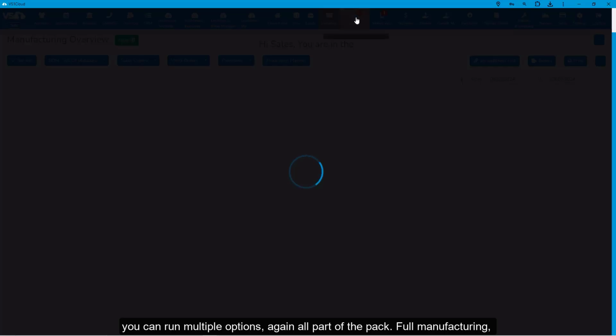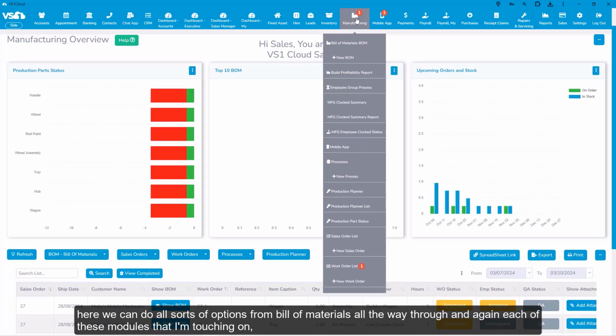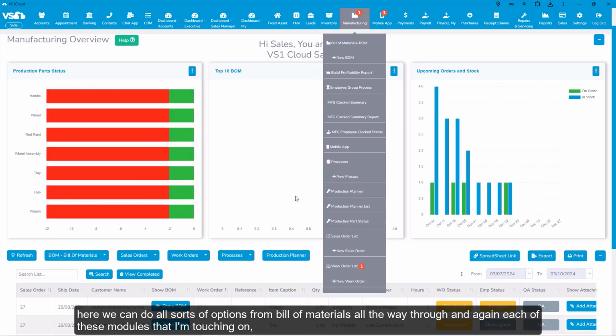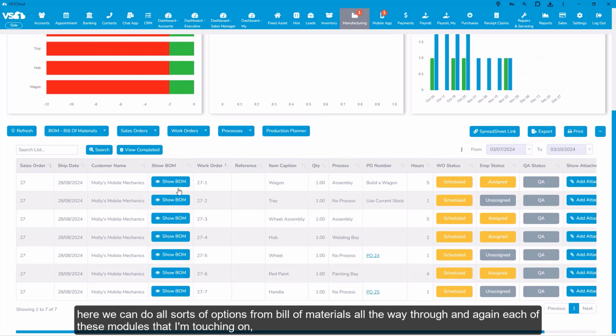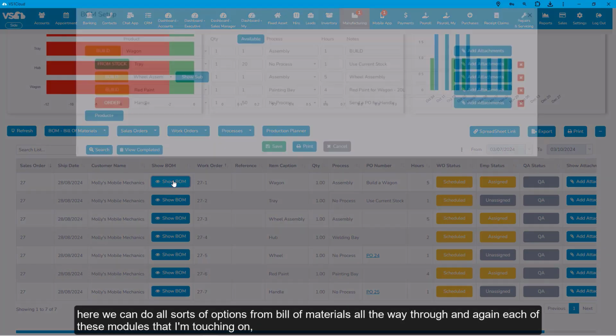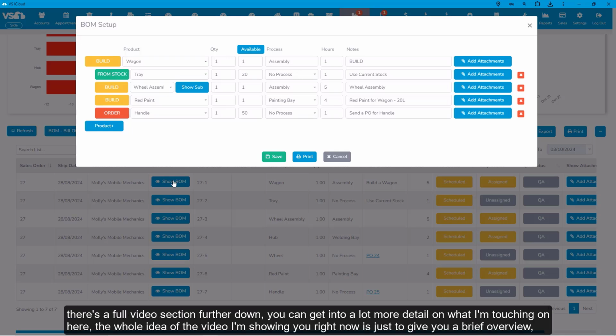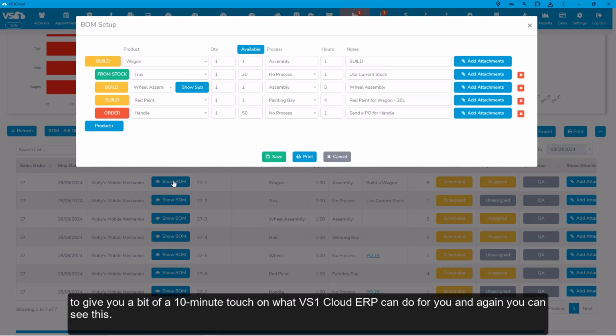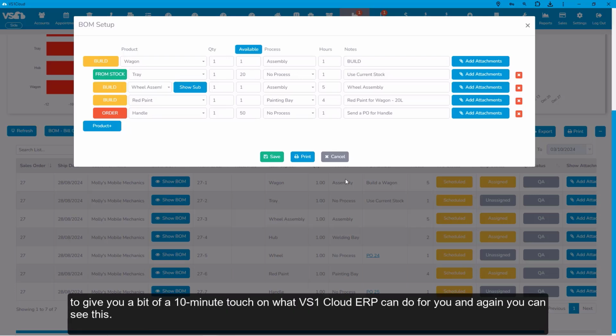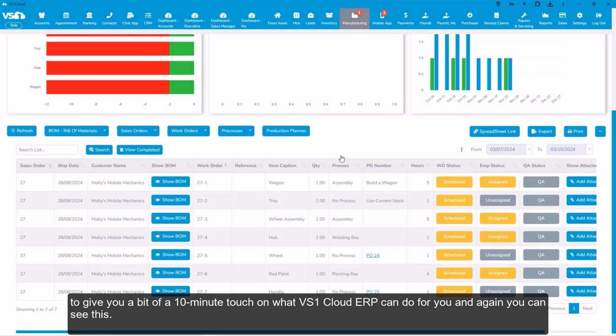Full manufacturing. Here we can do all sorts of options, from bill of materials all the way through. And again, each of these modules that I'm touching on, there's a full video section further down. You can get into a lot more detail than what I'm touching on here. The whole idea of the video I'm showing you right now is just to give you a brief overview, to give you a bit of a 10-minute touch on what VS1 Cloud ERP can do for you. And again, you can see this.